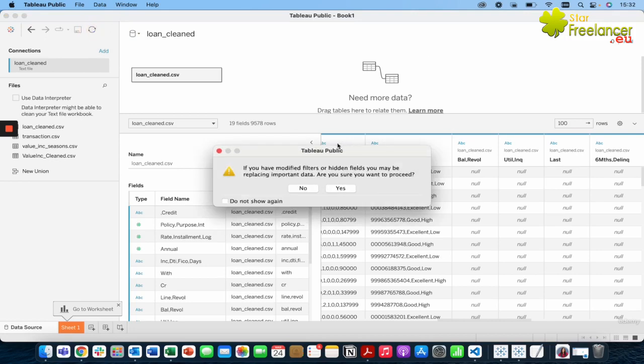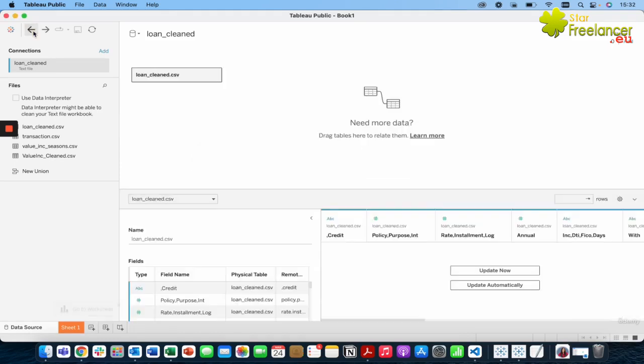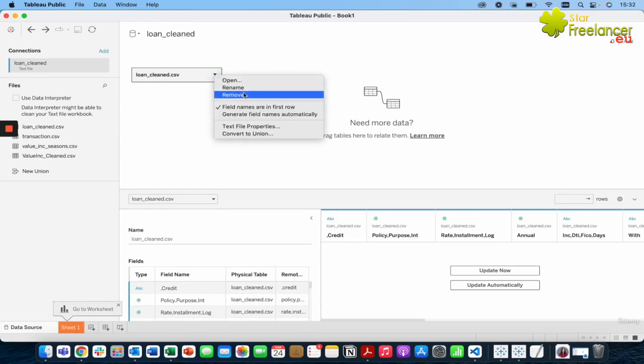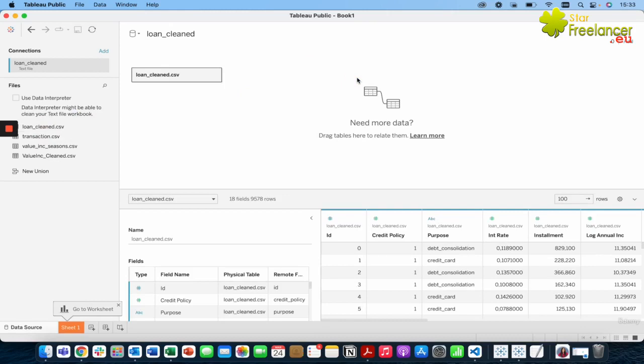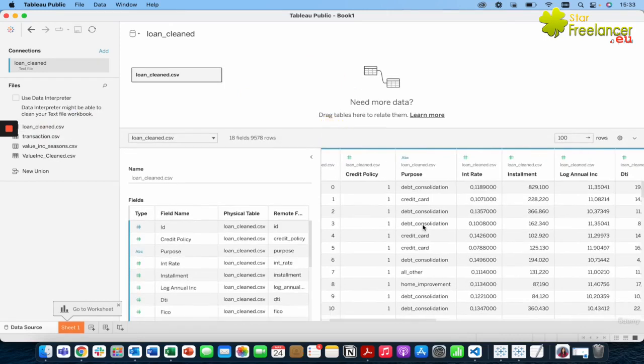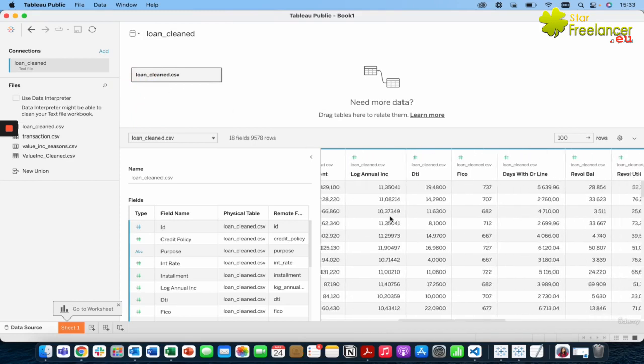It's going to give you a warning saying, hey, if you changed anything, you might replace important data, which is fine. Click yes. Okay. And then remove this and bring it back in. All right, and now we can see it's looking a lot better. So what we did is we changed it in Excel, we refreshed it, we removed it, and we brought it back in. It was fine.